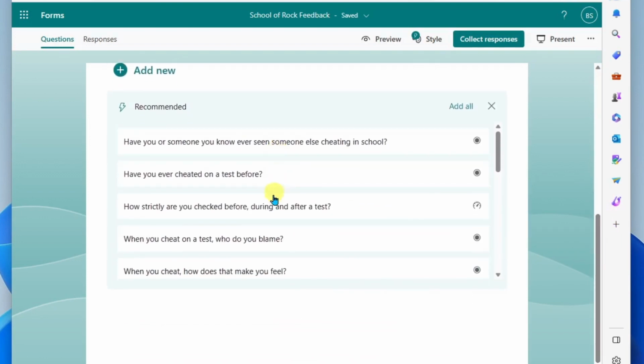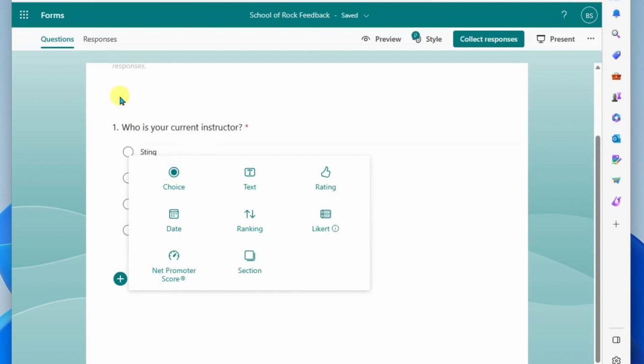Again, we still have question recommendations if we'd like to use them. In this case, I'm going to start with my own. I'll click Add New. And for this next question, this will be a rating. So I'll go ahead and choose the rating option here.